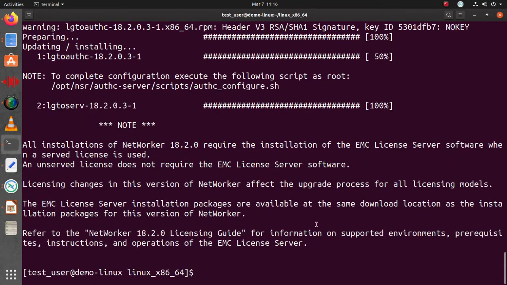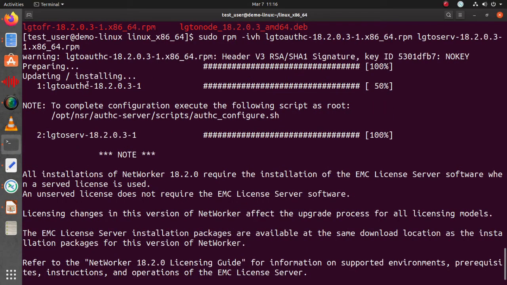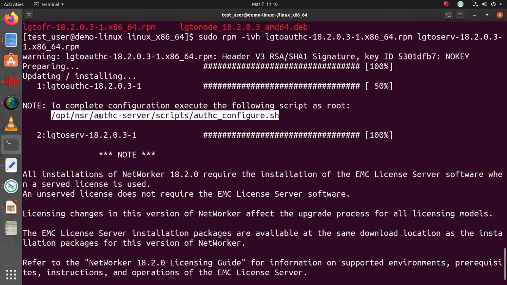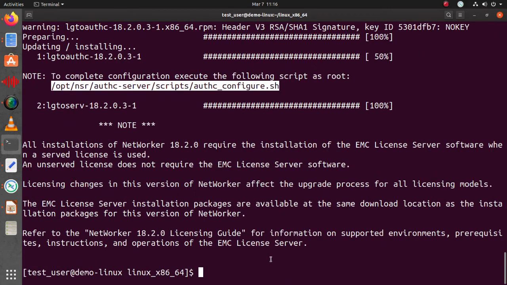That is done. If you remember, I had mentioned that when you install the auth binaries, you will be prompted to run this particular script as root, which will configure your auth service. Let's go ahead and do that now.